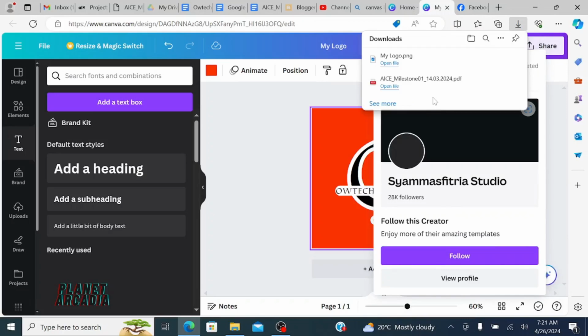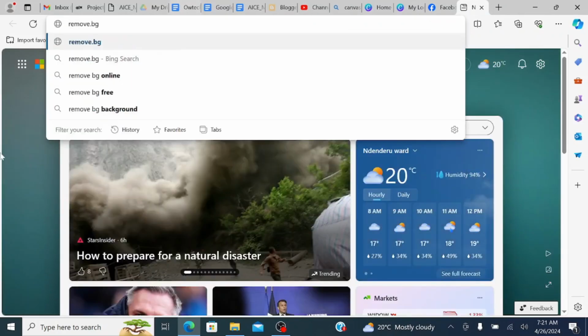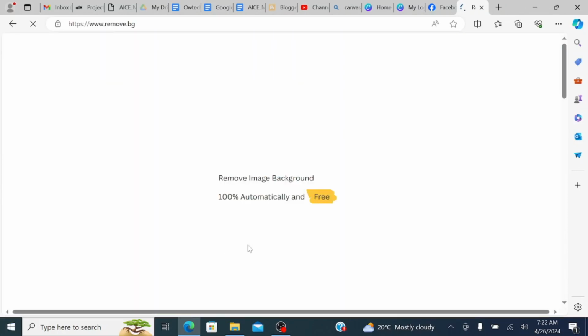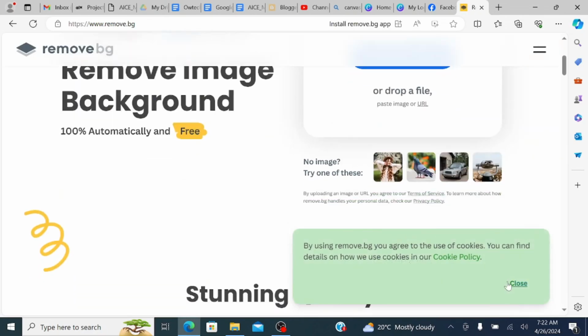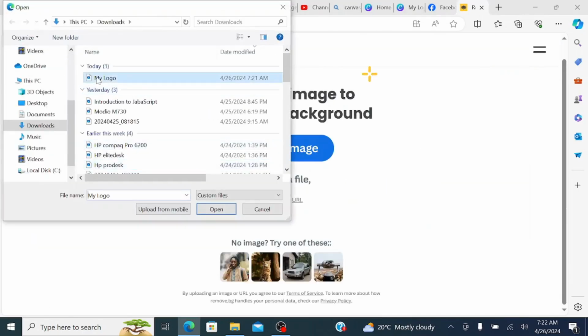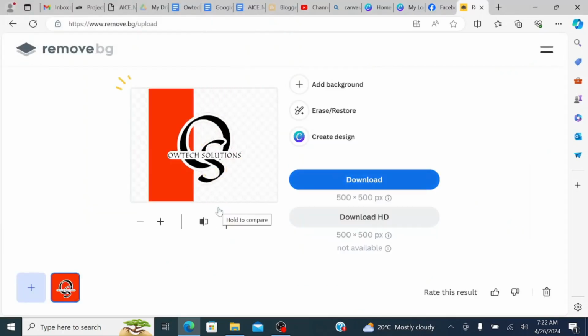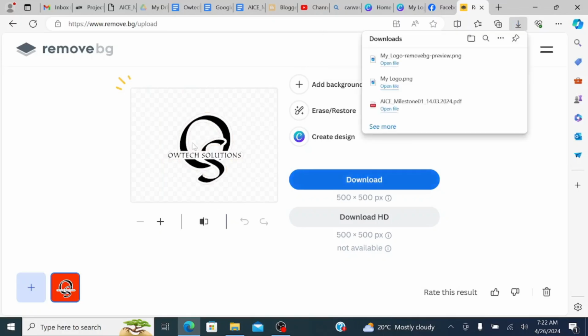Now in cases where you want to use your logo in a place where you don't need the background, it is easy. I'll use this tool called remove.bg for instance, and I'll press enter. This is a free image background remover if you are using a free Canva. So I'll upload my image, the one that I just downloaded, and then it will clear the background. In this case I think the color will also be gone. Then I download this. It means I'll only have the text without the background.